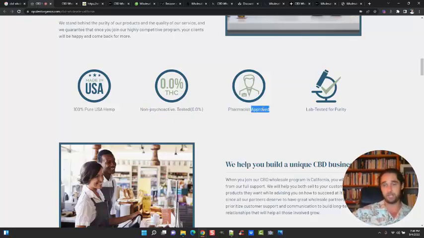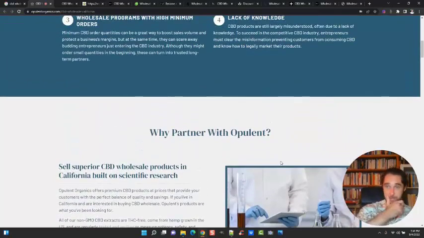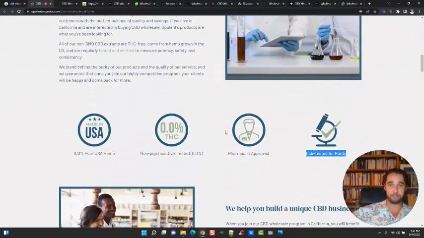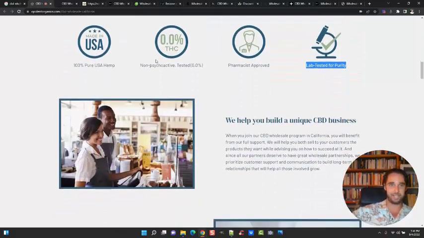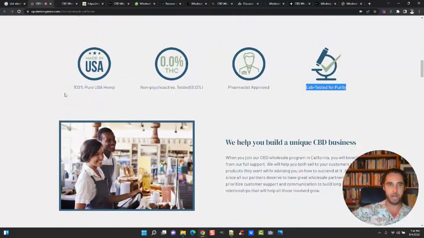Pharmacist approved, that's fine. That's good. Lab tested for purity. I think this business is doing the same thing, thinking through the mindset of their own business, and these benefits are great if you understand CBD or you're a CBD business. But if by chance the person trying to get in here isn't that educated, these examples aren't really that helpful to me, right?